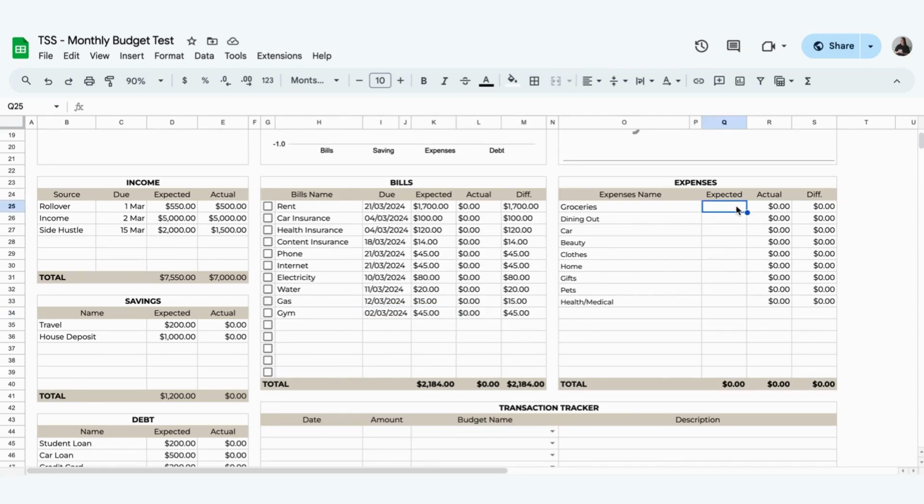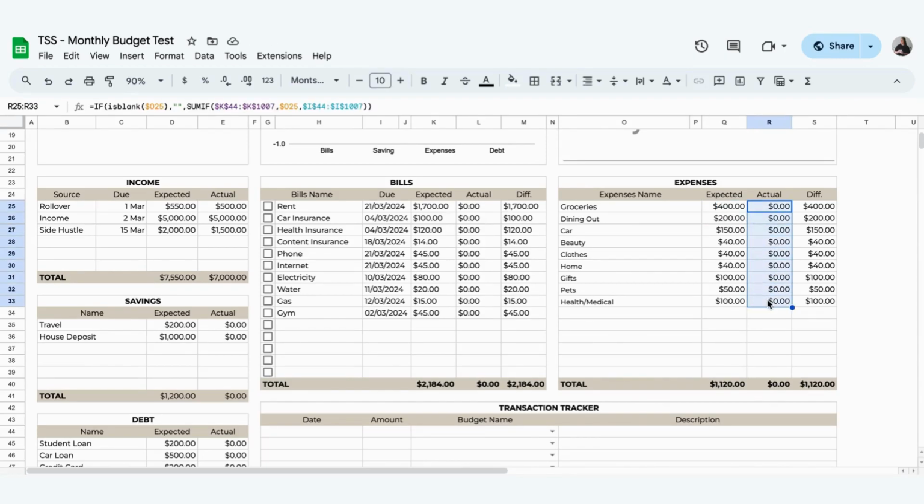For your expenses, enter what you're expecting to pay. Don't enter actual expenses, as these will automatically be pulled from the transaction tracker. Edit, add, or remove any expenses under the expenses name column to personalize your tracker.